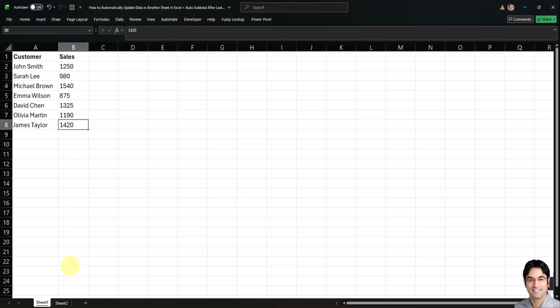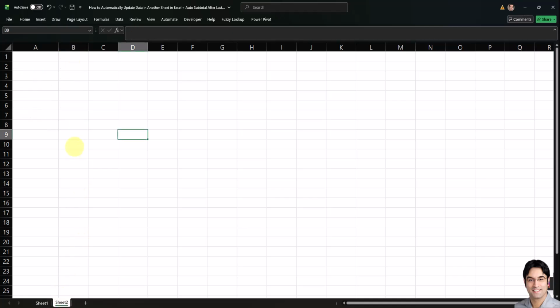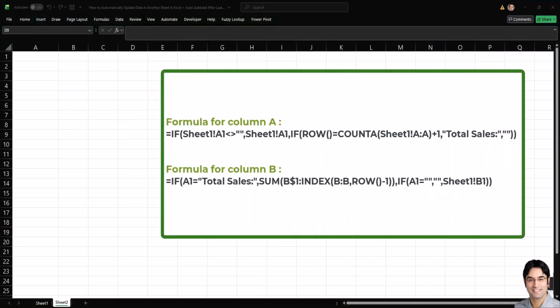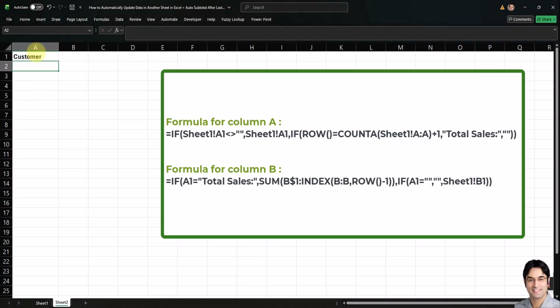Here's how it works. In order to achieve this, we first have to go to Sheet 2, obviously, and we need to use two formulas, one in column A and another formula for column B. And those two formulas are currently displayed on the screen. I'm going to go ahead and insert the formula for column A first. Okay, here it is. I'm going to drag it all the way down.